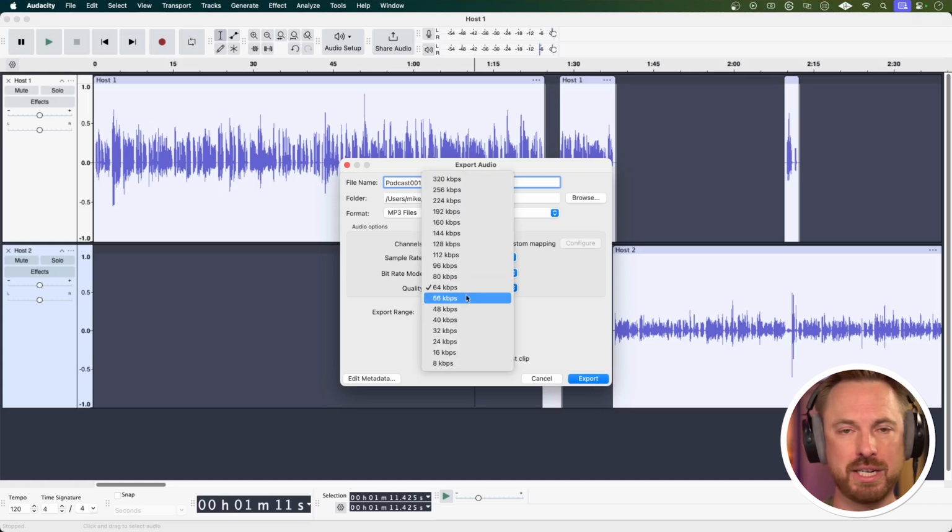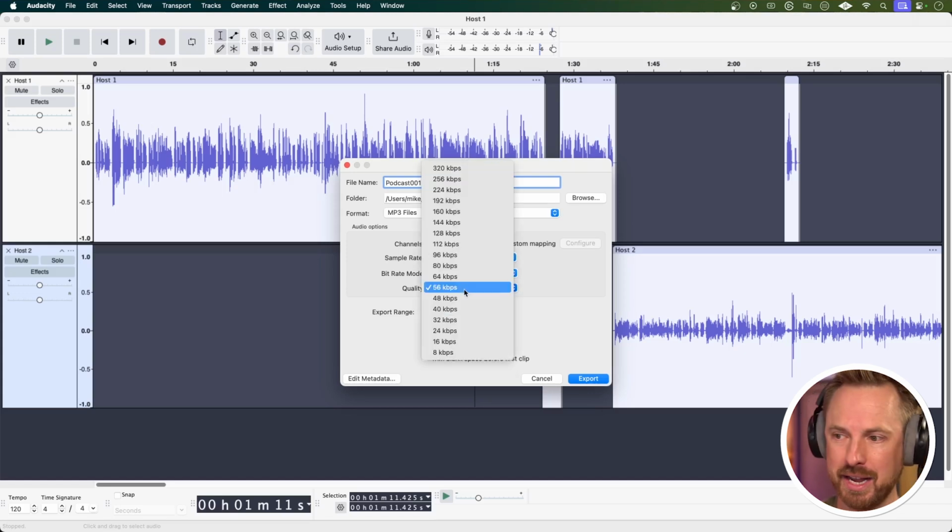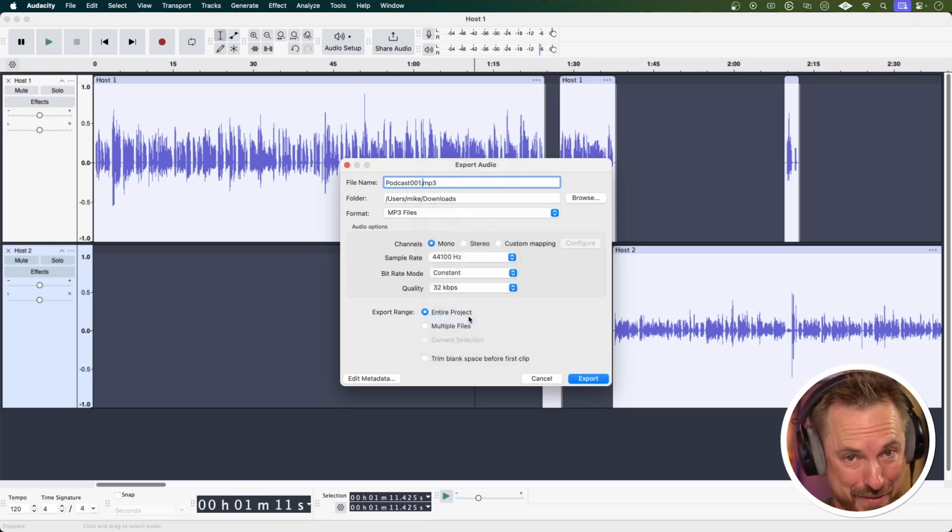If you want to start degrading the audio, 56 is okay. And if you want to sound like the BBC World Service on shortwave radio, go to 32 kbps. It will be a very, very tiny file, but it's not going to sound that great.